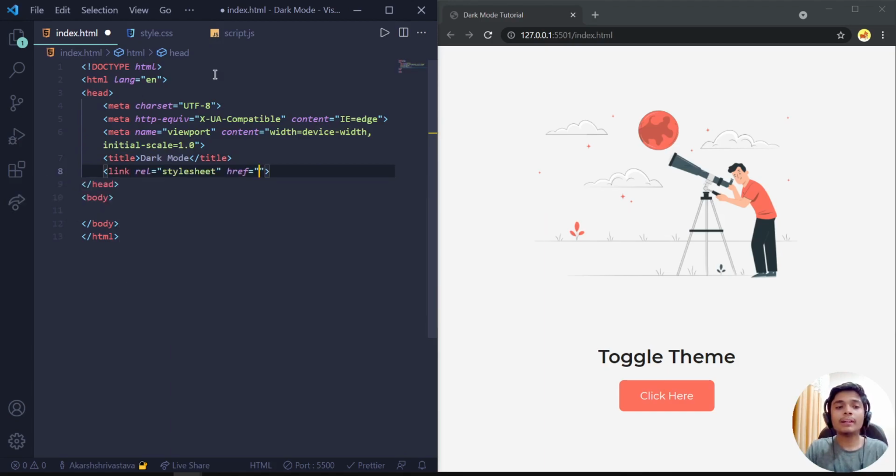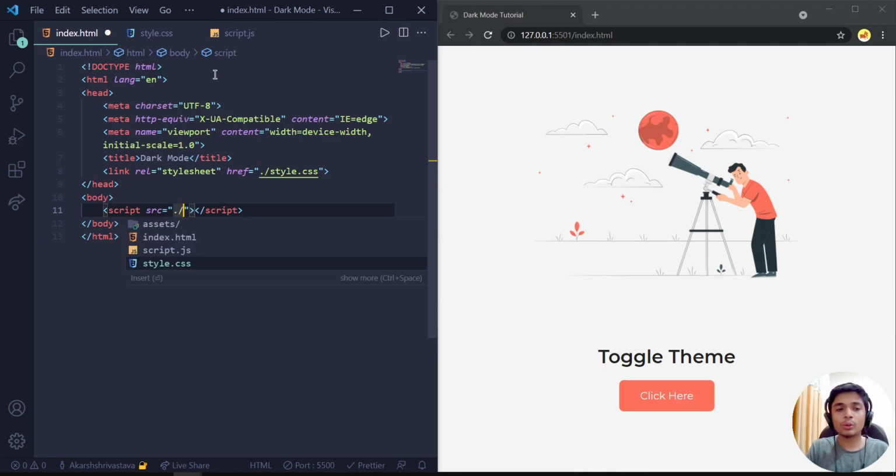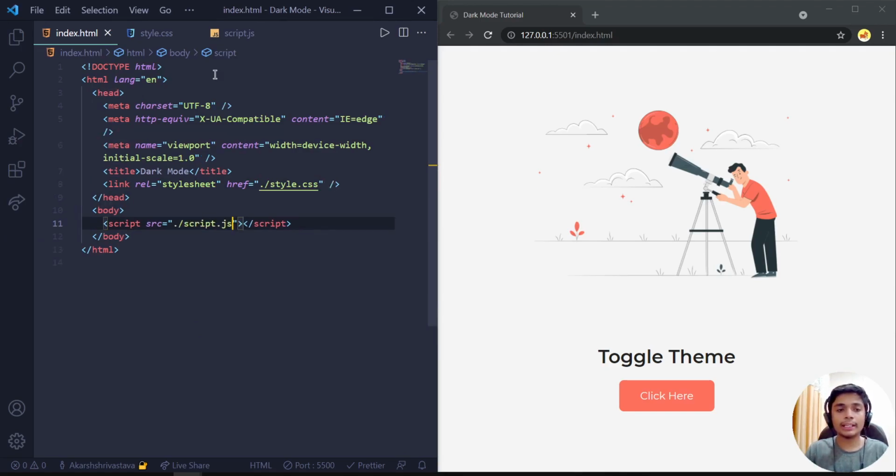We'll link the CSS file. So inside href, write / and select the style.css. We also want to link our JavaScript file. So inside src, select script.js. Now we can write our HTML. So first we have our image.